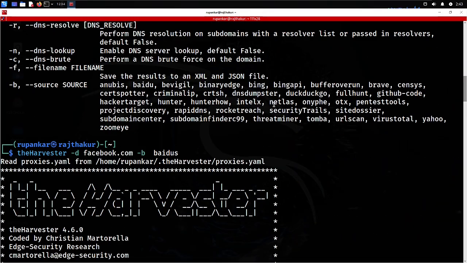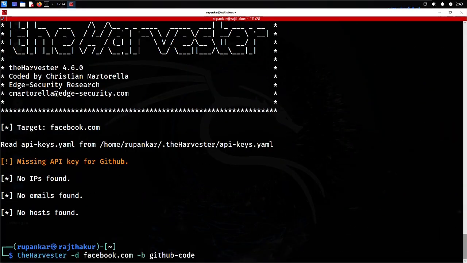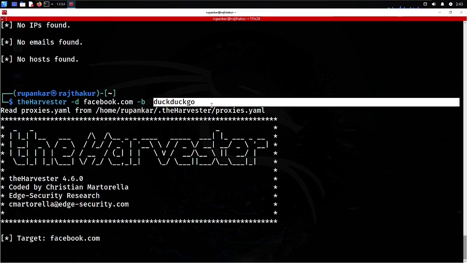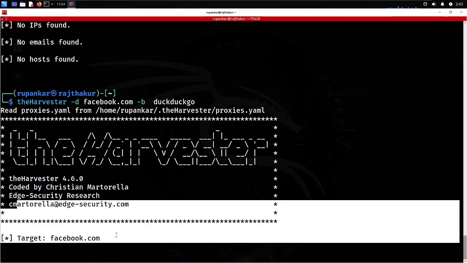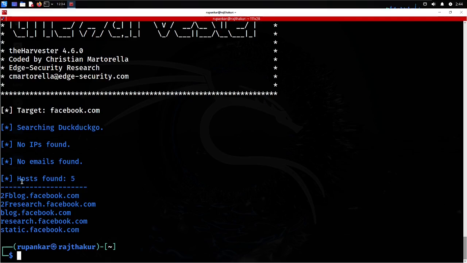So multiple websites and multiple search engines you can configure. I'm just checking randomly with any of these. So now it's time for DuckDuckGo. I can simply put DuckDuckGo over here, and it is scanning with DuckDuckGo. If it finds anything related to facebook.com on DuckDuckGo, it will give it to us. On DuckDuckGo it has found 5 subdomains, and here it is. So that's how it works.